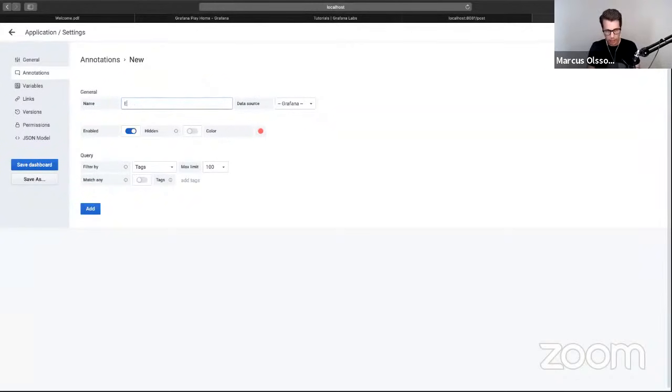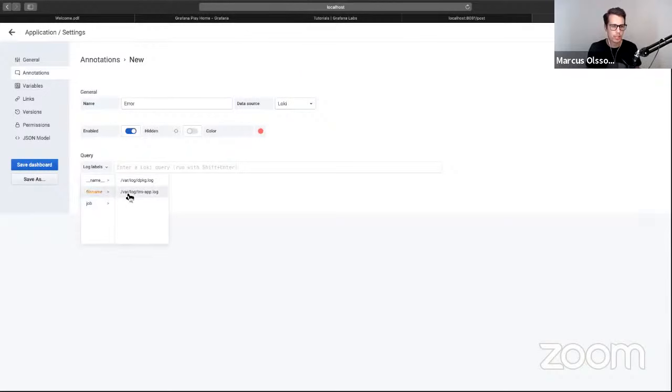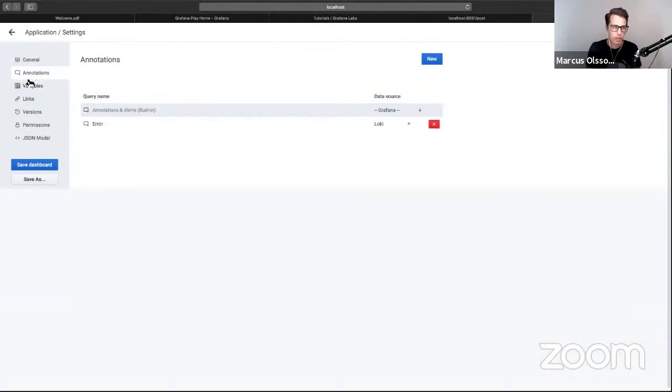So here, I'm going to say that I want to, in this case, bring in all the errors in my graph as annotations, so I can immediately see where the errors occurred. So in order to do that, I want to get all the errors from my Loki data source. So I'll click Loki there. And then I want to use the same query that I did before, right? I want to get all the errors. So I'm going to write my query that I wrote in the Explore mode, and I'm going to add it. And there it is. Now I can actually go back by clicking this back arrow.